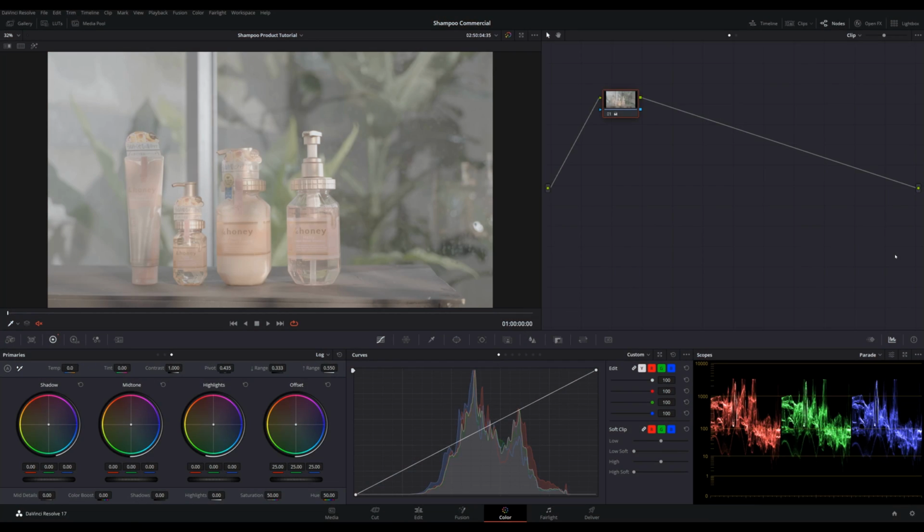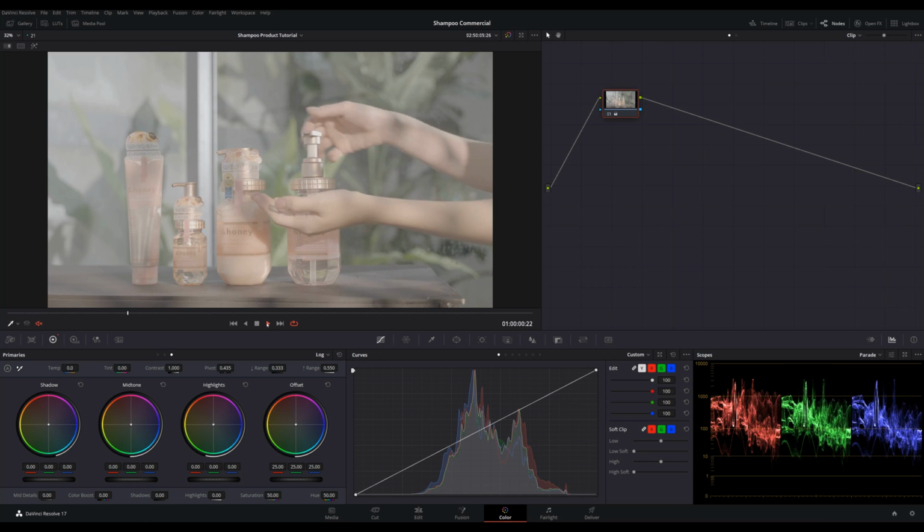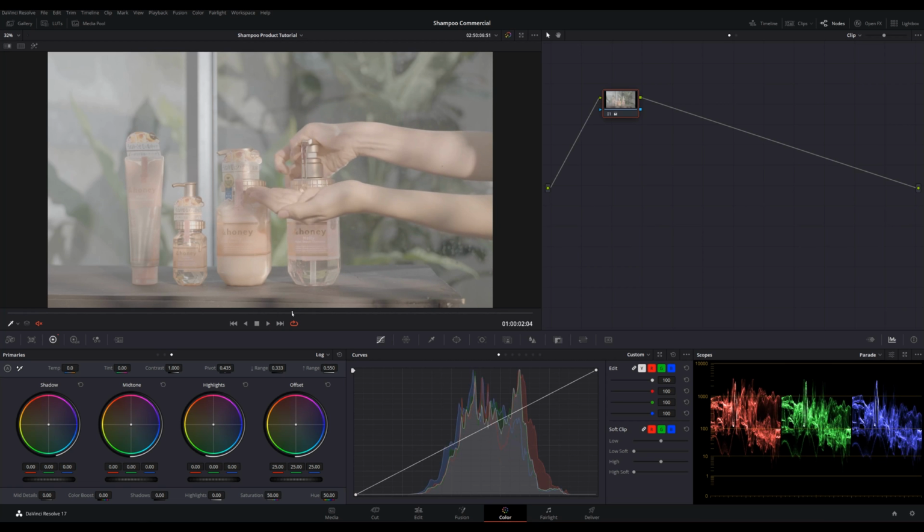Alright, so I got my clip here loaded up in the color tab. The first thing that we're gonna do is to find a hero frame where everything in the clip is inside one frame. So I'll play it back a few times and then pick a frame. This right here should be good. The hand and the product is in the shot, and also this liquid shampoo coming out.